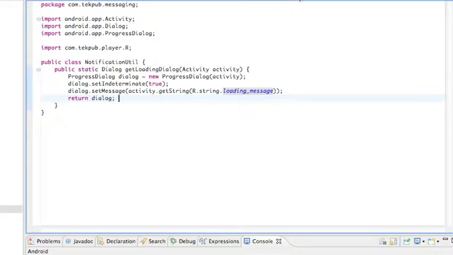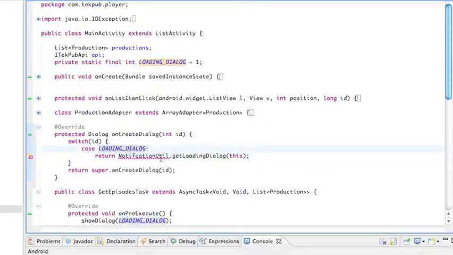Let's hop right back over to close out the API here. Let's go back over to the main activity. And now there's NotificationUtil. Let's go ahead and import that. NotificationUtil. Oops, I spelled it wrong up here. And then we want to import it. And now we're going to do that.